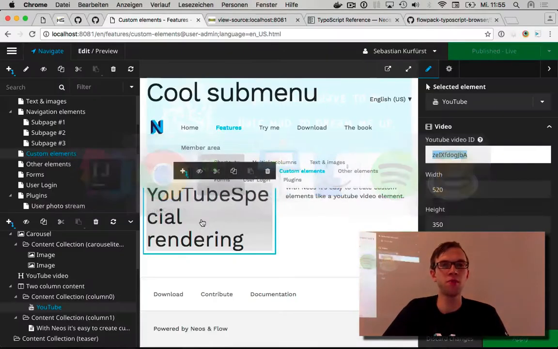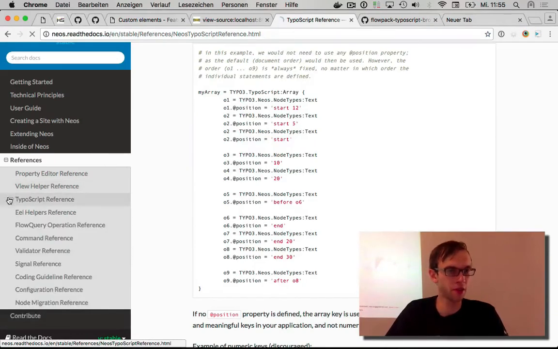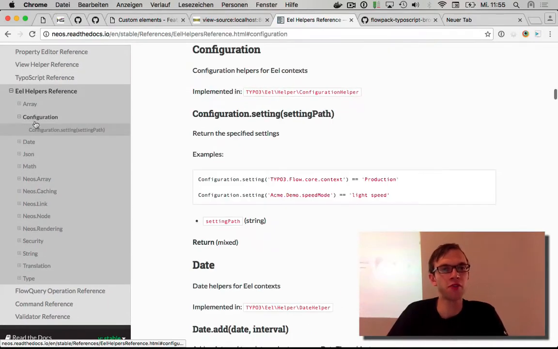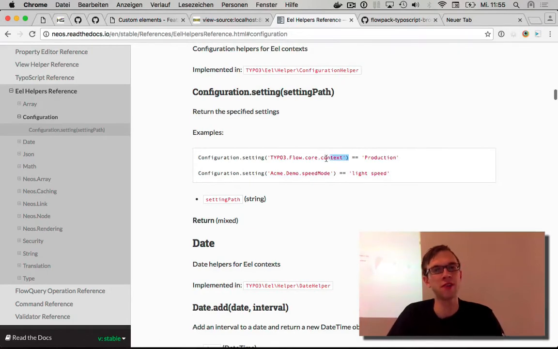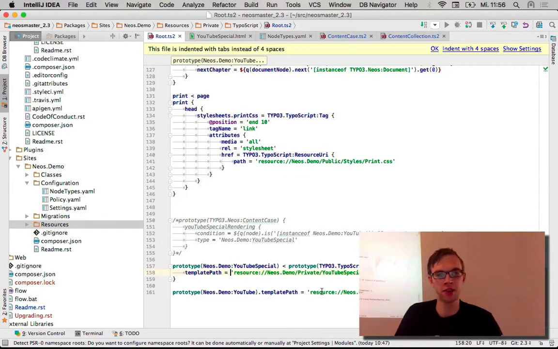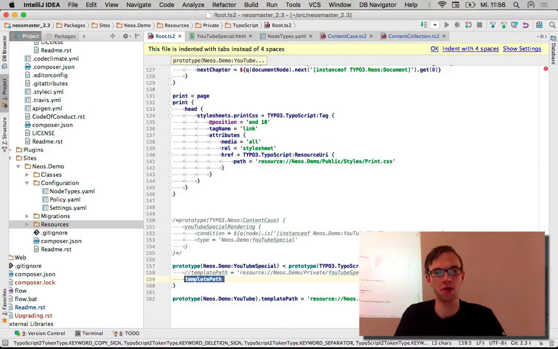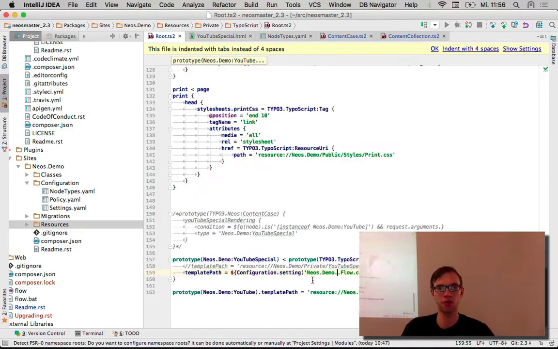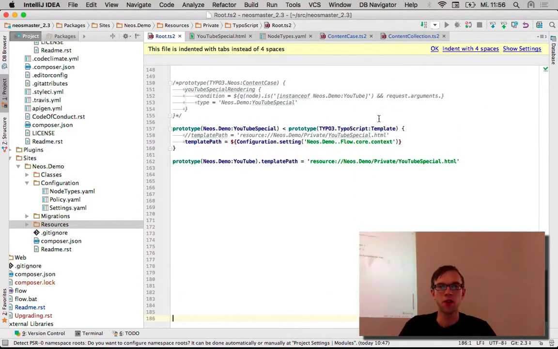But what you can do is use all Eel helpers in here. There's one called Configuration.setting, which can be used to access arbitrary settings from the settings YAML. So you could define the template path in the settings, for instance. Something like templatePath equals Configuration.setting, and then Neos.Demo.YouTube.templatePath as an example.